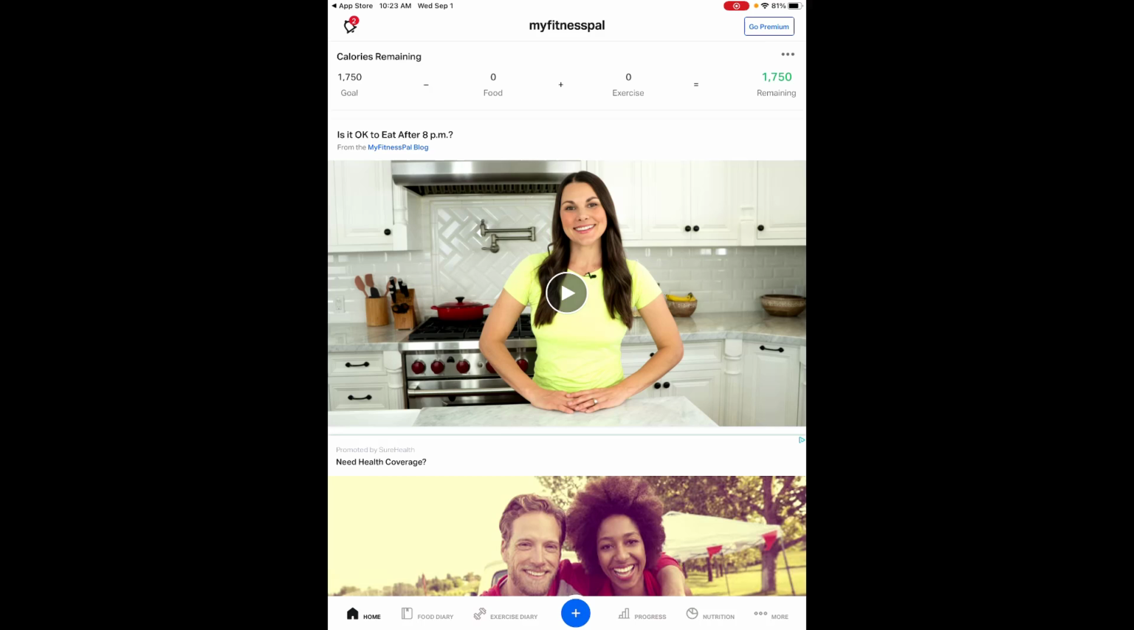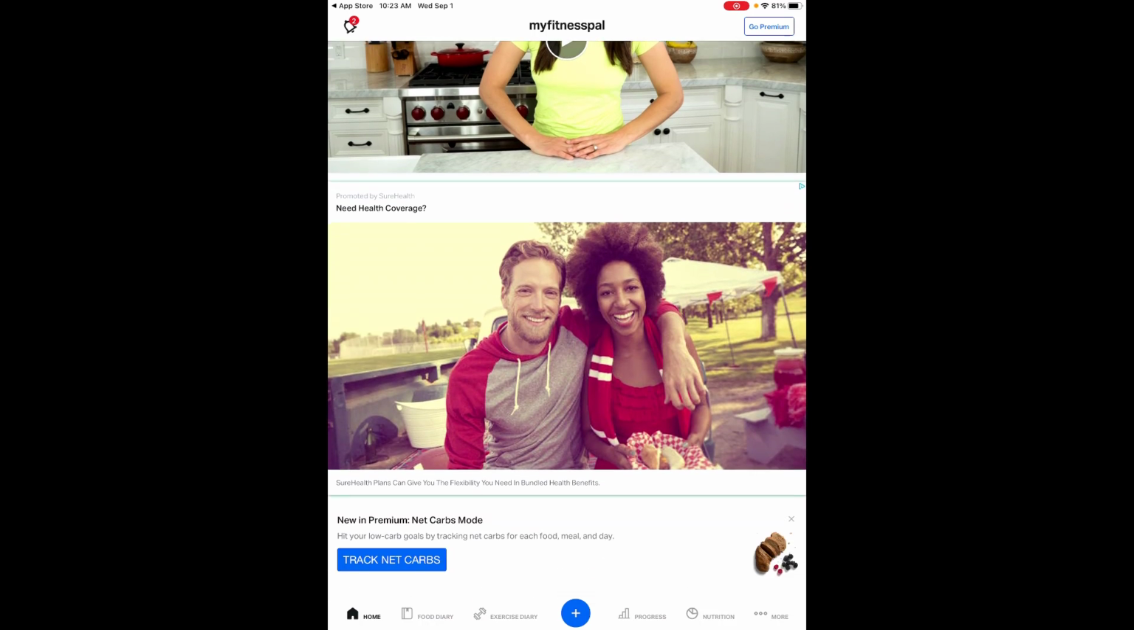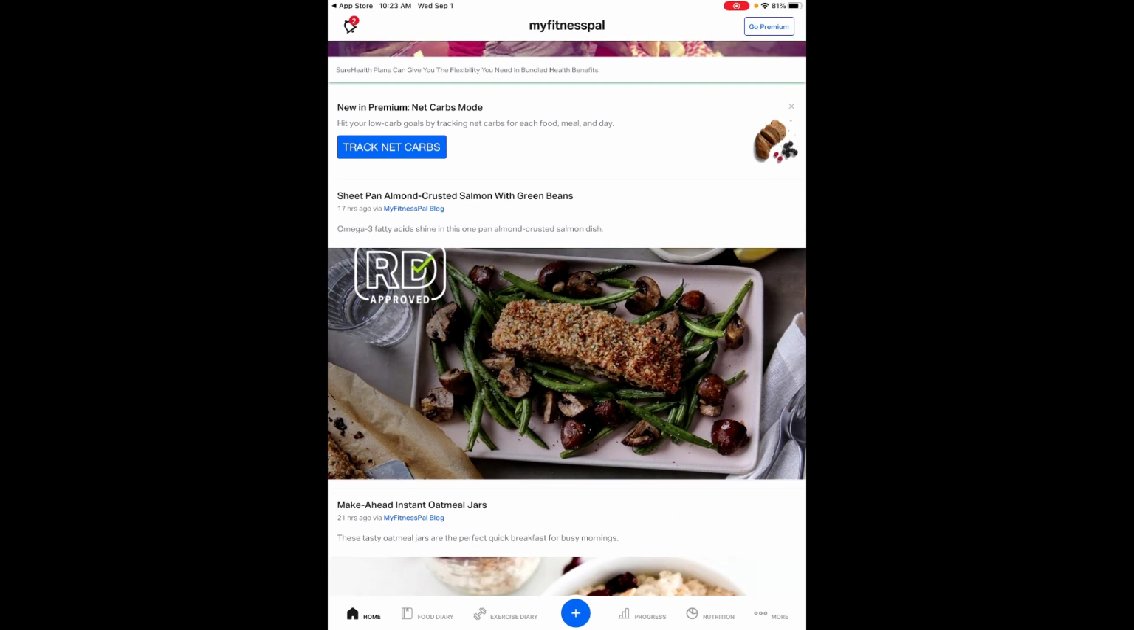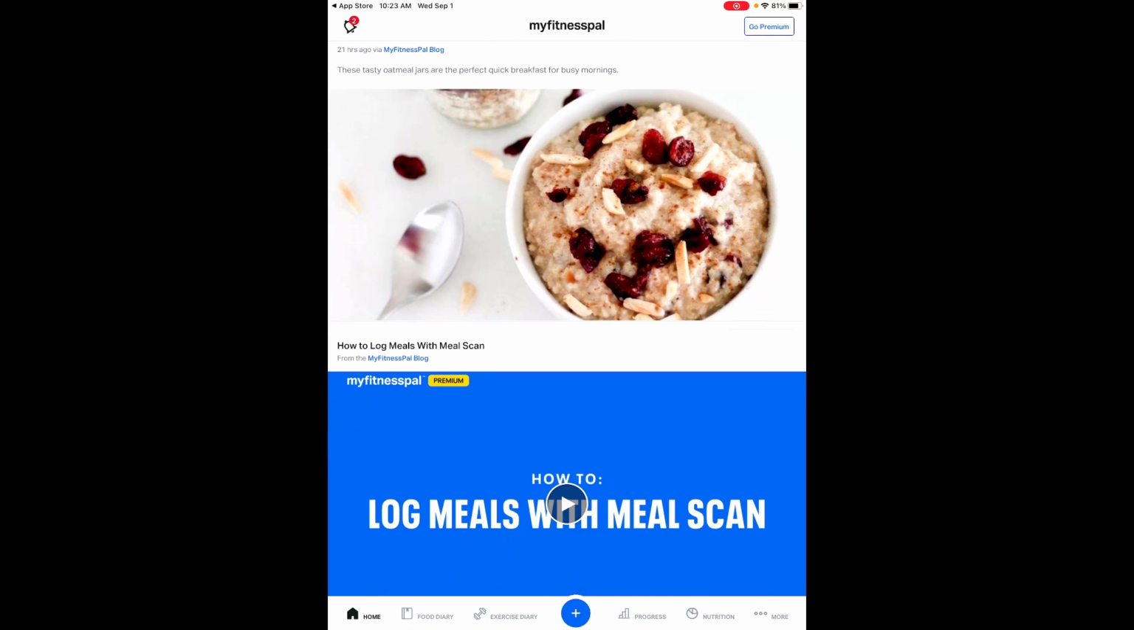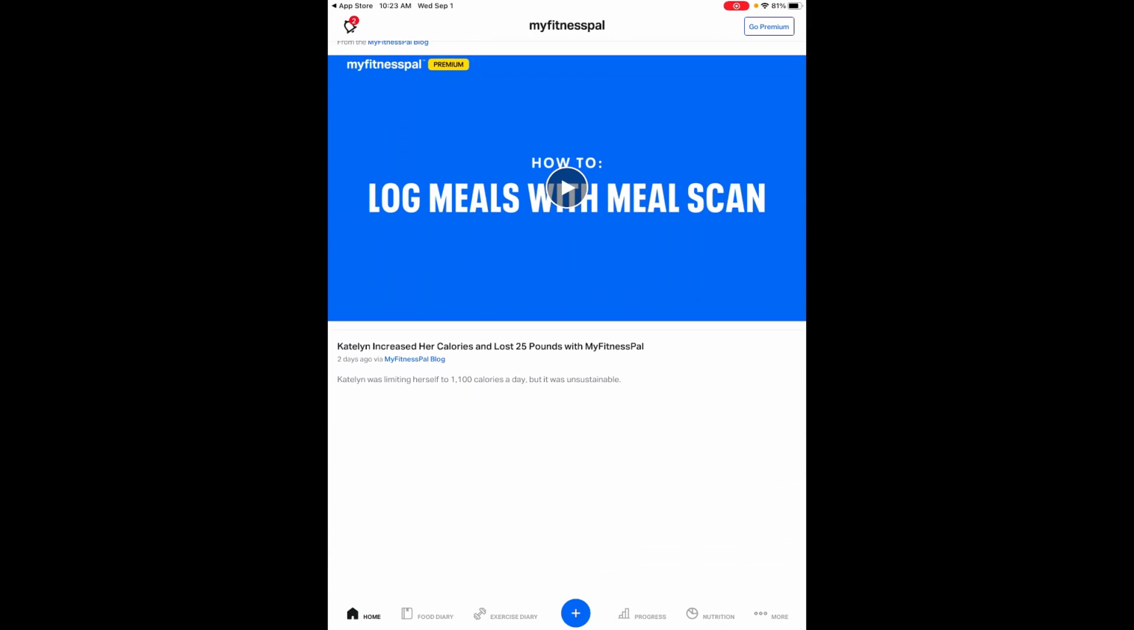So as you can see here, your goal for the day is 1,750 calories. Once again, talk to your doctor if you're looking to do something like this, because they can give you some information as well. So I'm just going to go across the bottom here. There's the home, which is where we are now. It gives you some cool articles you can read through, like make ahead oatmeal jars. These are things from a blog that you can go through, and you can see some of the recipes in here as well.